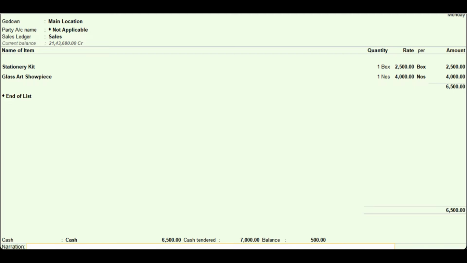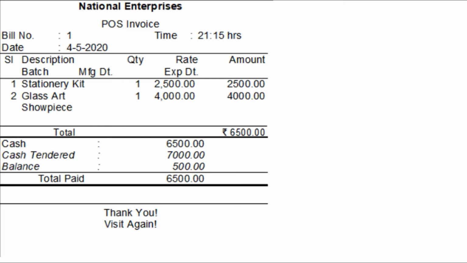Now specify the payment details. By default, cash appears as the mode of payment. When you receive cash, enter the cash tendered. The balance amount, if any, will appear. Accept the screen. As always, you can press Ctrl+A to save.